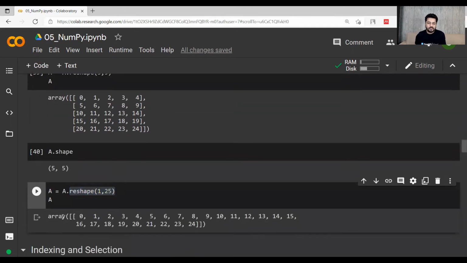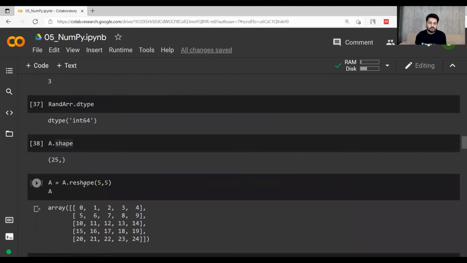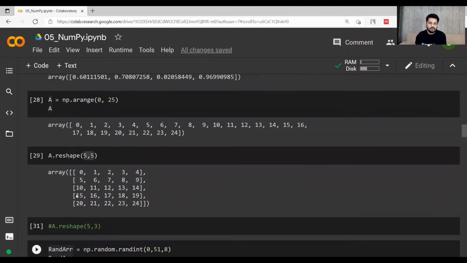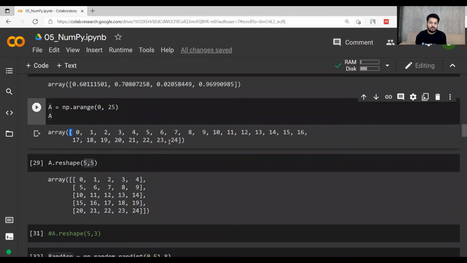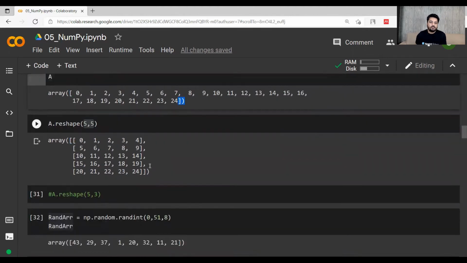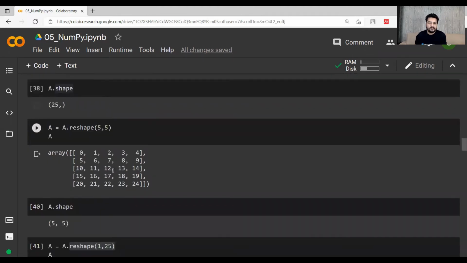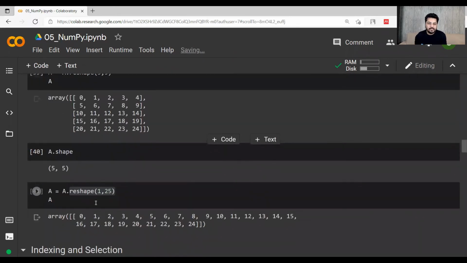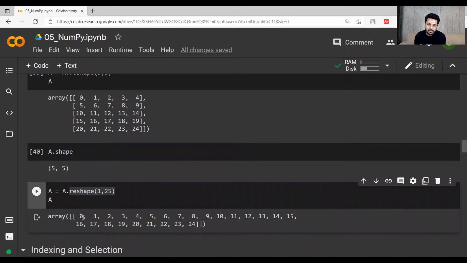Now you can see that there is a single row, but now it is a 2D array, right? Earlier it was having only 1D space, there was only one bracket. Now there are two, so it means that while reshaping it is having one row and 25 columns. So this is a 2D matrix now, having one row.